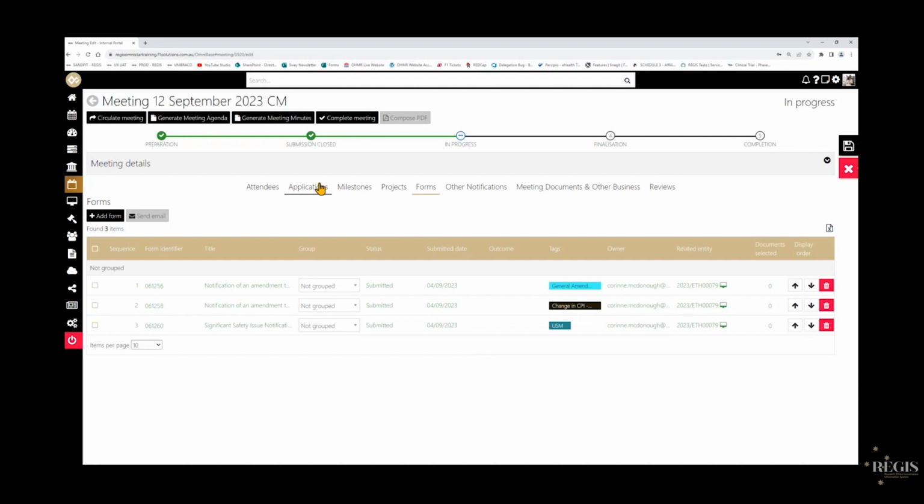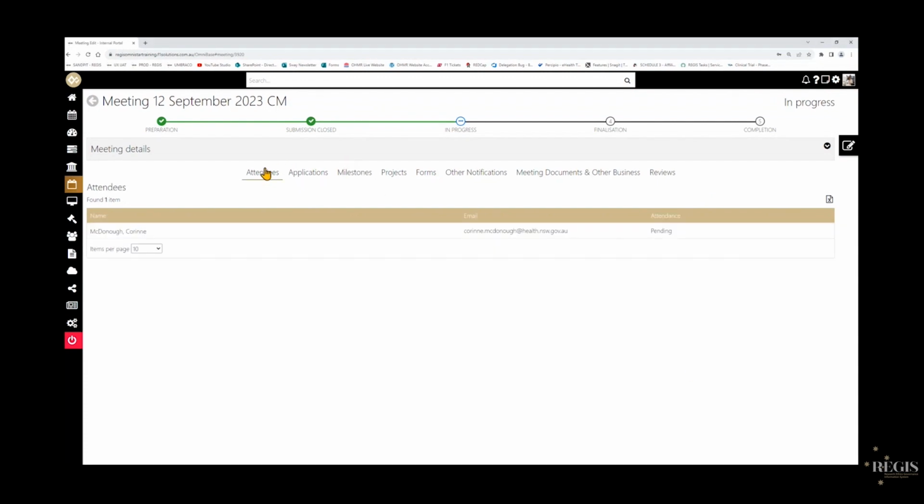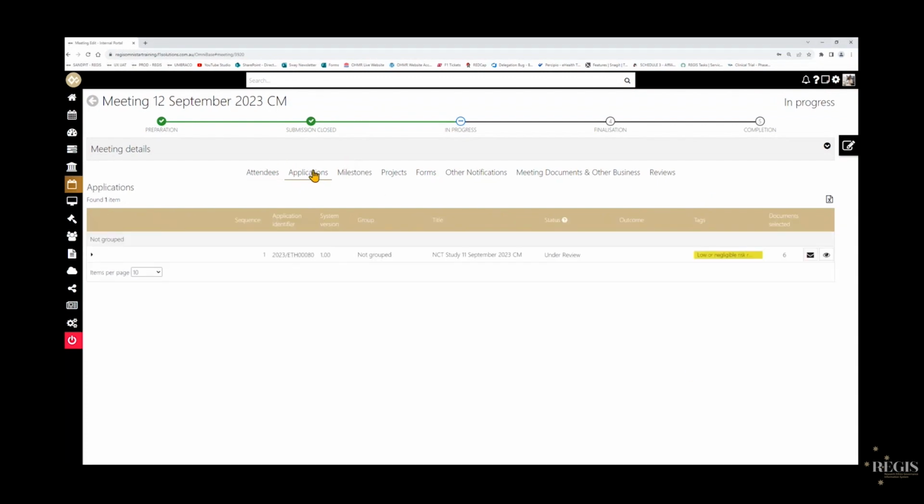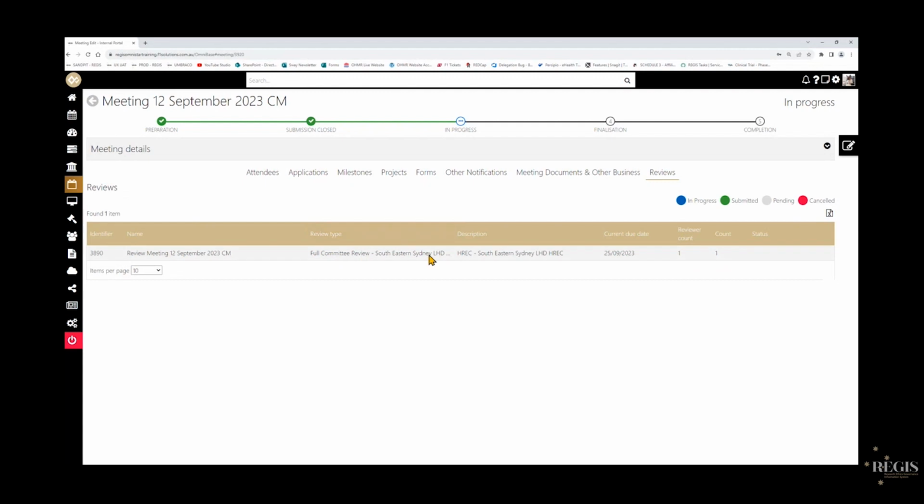So we've added our application, milestone, forms, got a review. We then hit save. Yep, this is coming up, guys, just because we used a different date. Do not worry about this. So yes. And what I'm going to show you, I'm going to run through this, but you can stay on this page. So we've got our attendee assigned, applications assigned, milestones here, got our 3 forms, and we do have a review created here.